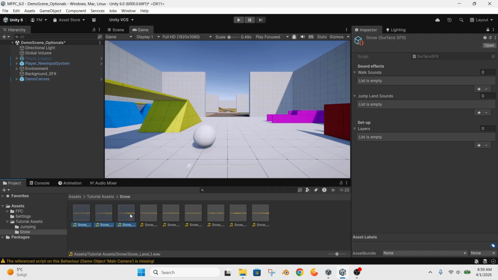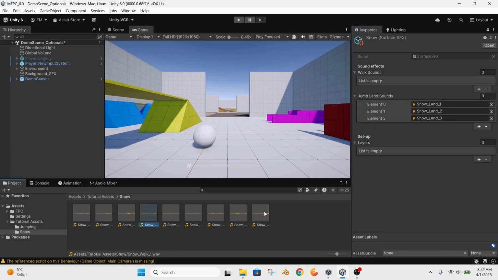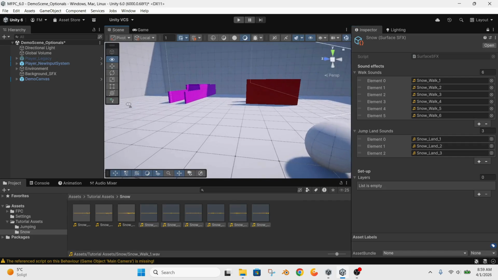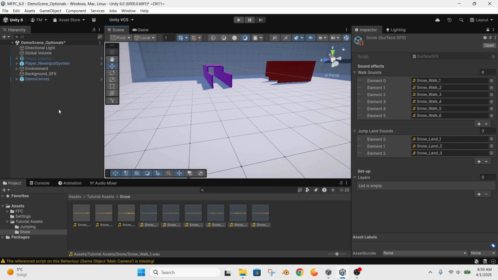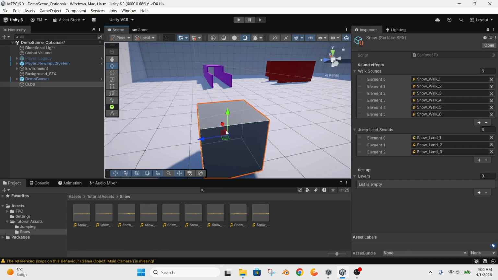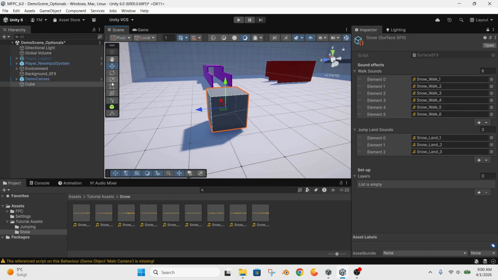These 3 are for landing. And these 6 ones are for walking. Now it should already work for custom objects, not the terrain, but for objects that have a collider. So let's just create a random cube.